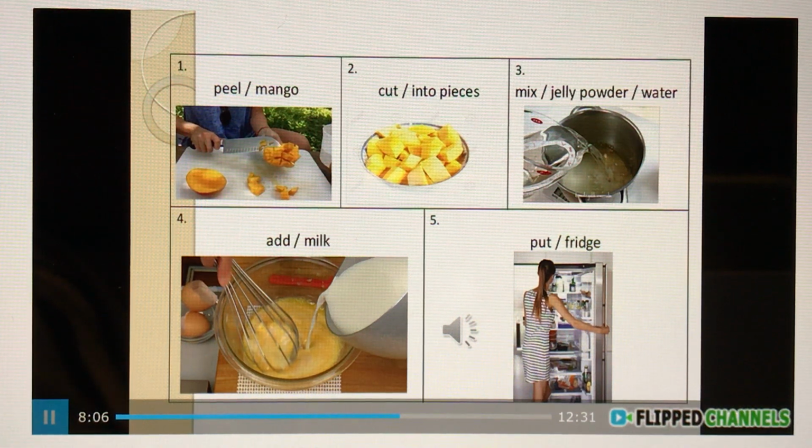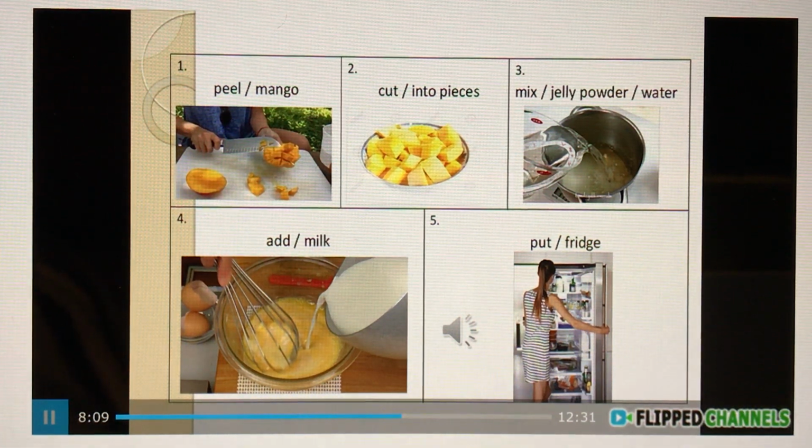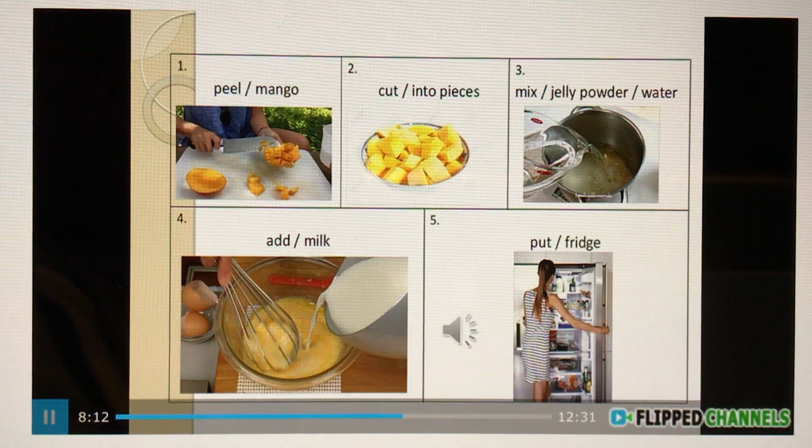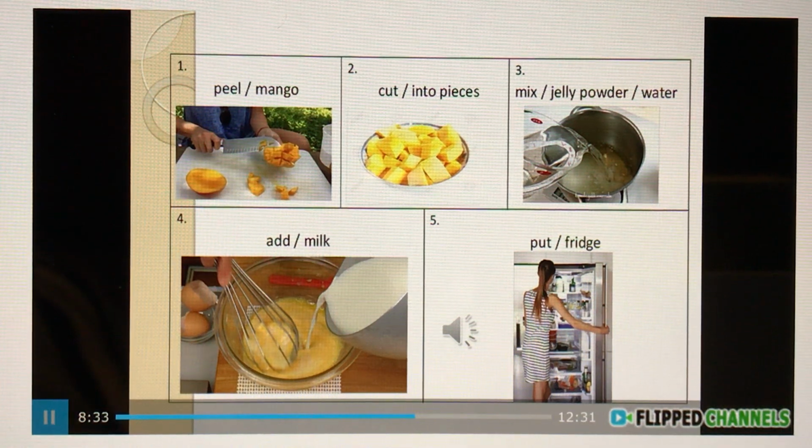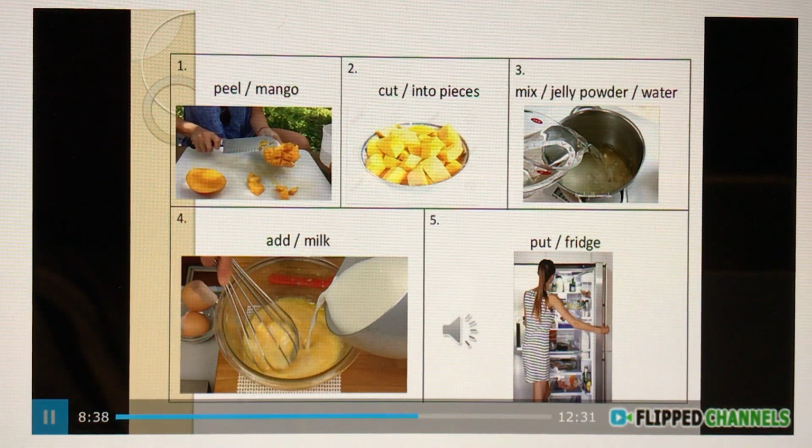In the first picture, you can see peeled mango, and then you will know that you may need to cut the mango and take out the skin, and after that you cut it into pieces. And then you mix the jelly powder with the water using the mixer, and finally we add milk and put it in the fridge for a few hours. Those are the steps on how to make the mango pudding. Have you ever made the tasty mango pudding before?